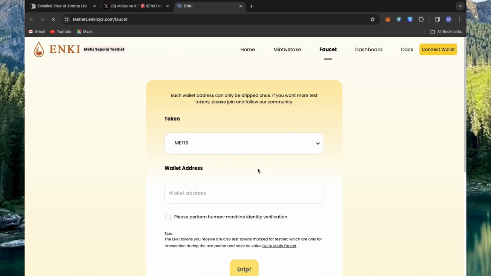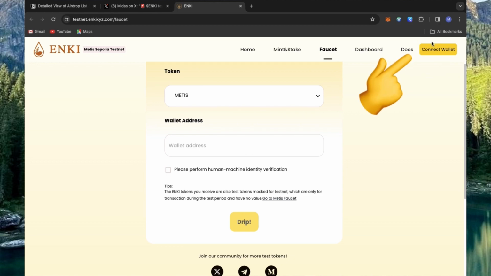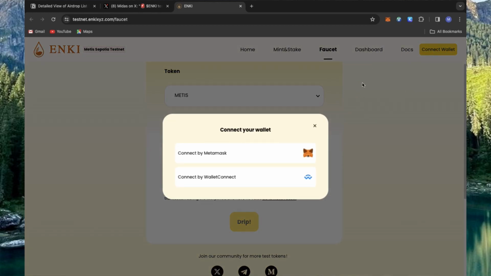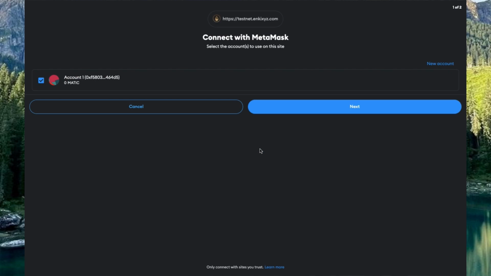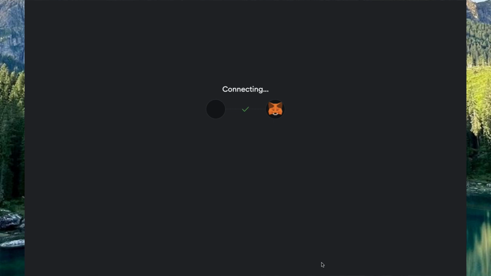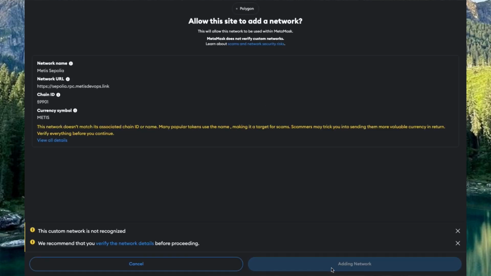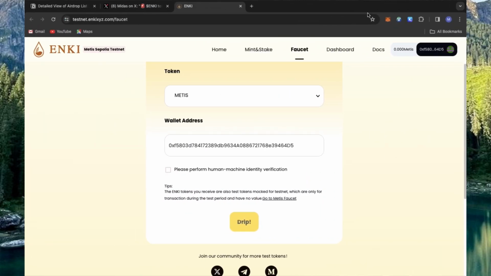It has some connection with Metis as well. So this place is where you connect your wallet, and I'll be using MetaMask for this. I already told you guys to try and have a separate MetaMask account for airdrops only. So connect and then approve. So switch to network, and automatically you can see that we have been connected and our wallet address has also been placed there.